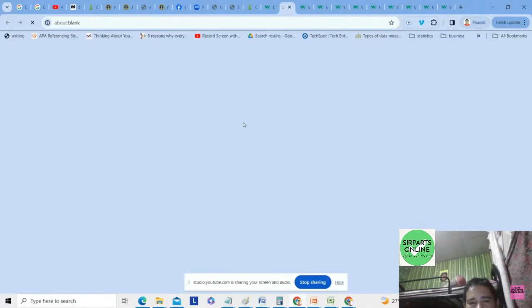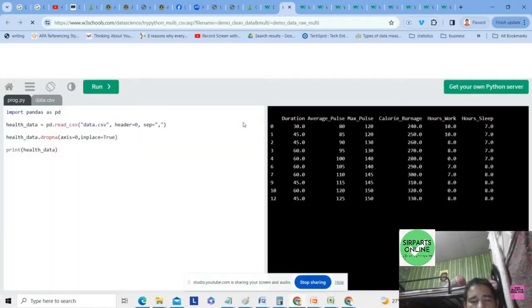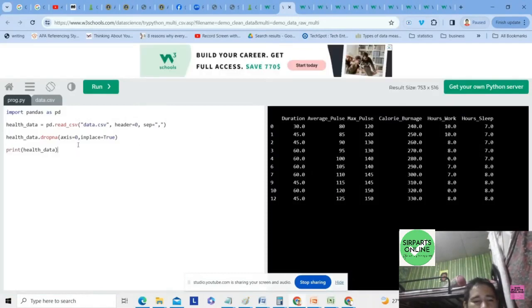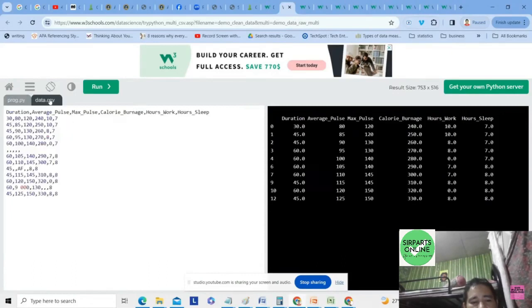The code is very short. As you can see, these are the Python code. With this code, we have import pandas as pd. We already know that one. The health data, reading the CSV, data.csv. Let's try to click. These are the data.